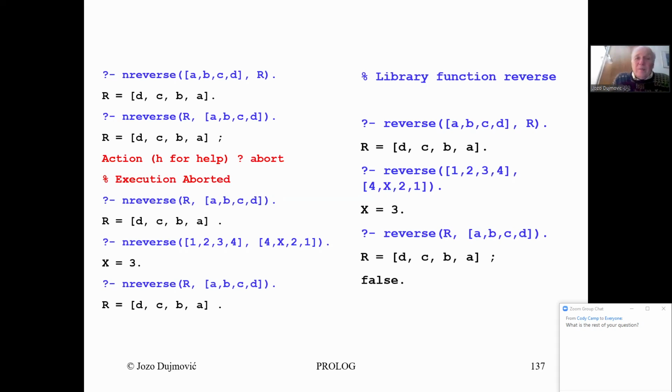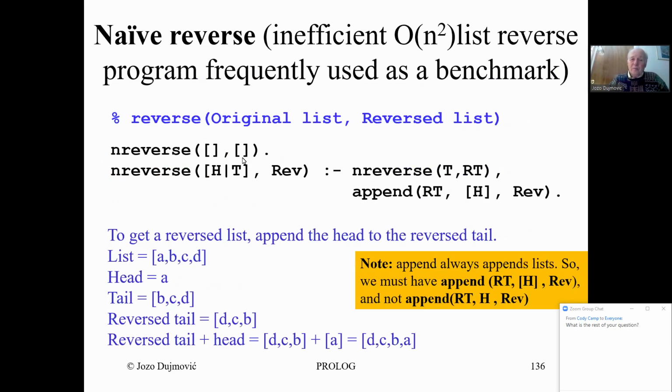However, in the case of so-called naive reverse, we can do it in this way. We can say that to reverse this list, we are going to decompose head A and tail B, C, D. Then we are going to reverse this tail BCD and create reversed tail, and then we'll append element A to the reversed tail. So the situation is explained here.